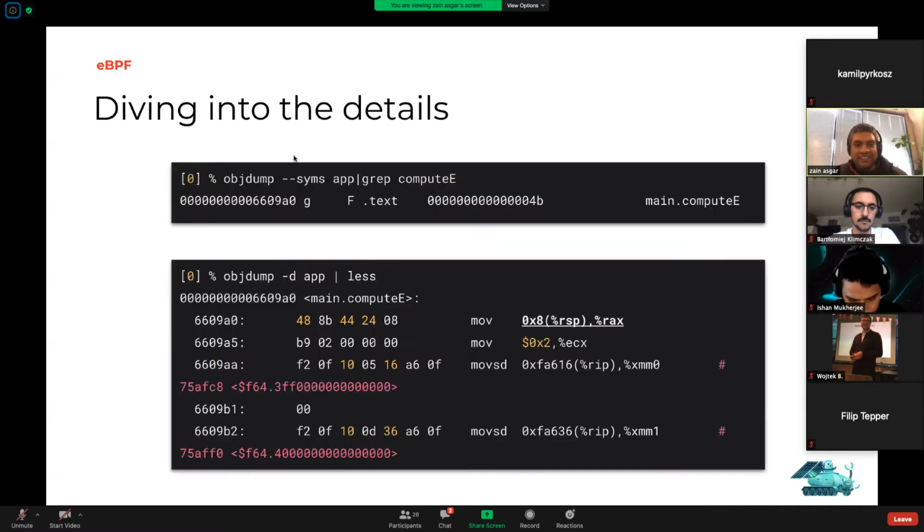Cool. So how does that work? With this, we're going to go another level deep to understand how that process works. All programs consist of things called symbols, which allow you to locate various functions and variables in your program. You can use a program called objdump on Linux, which will dump out all the symbols for your application. Going back to the original application we talked about, we can dump out all the symbols, and then grep for the computeE function.